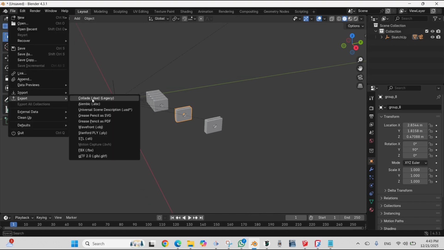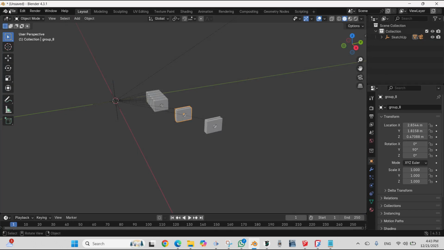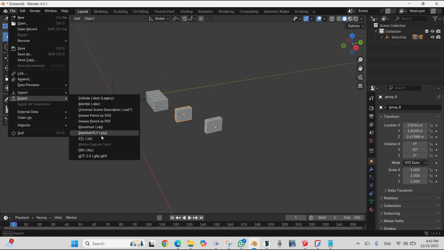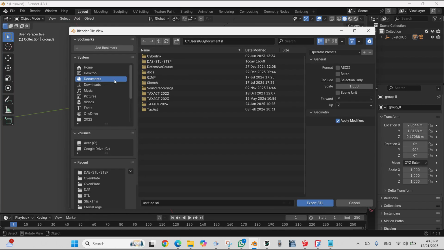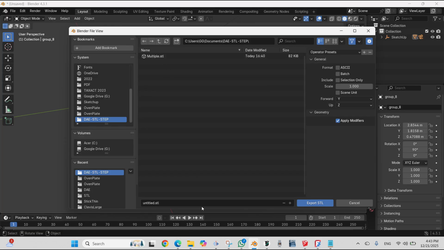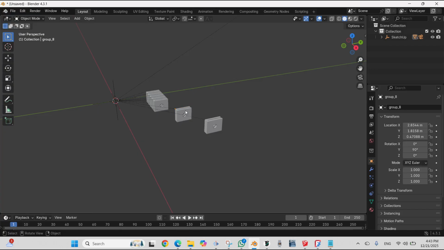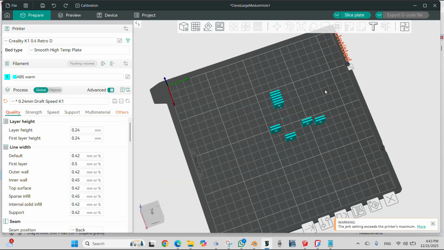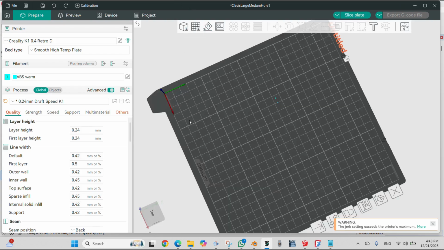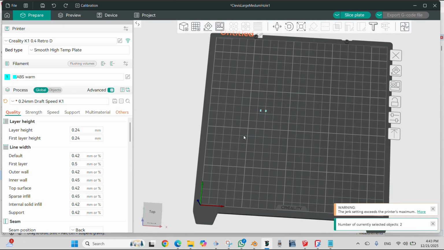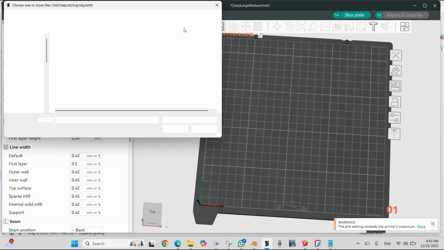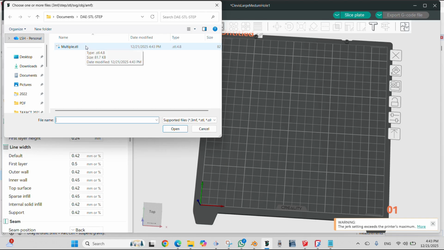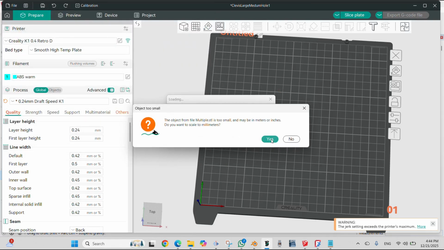So go File, Export. No, we don't want to export to DAE. Sorry. So we're going to do File, Export to STL. Documents. Okay, so we'll select multiple. Now I just want to quickly show something with that. I want to quickly show in this software. So we'll import them to this 3D program, the Orca. Select multiple. So we get this error.